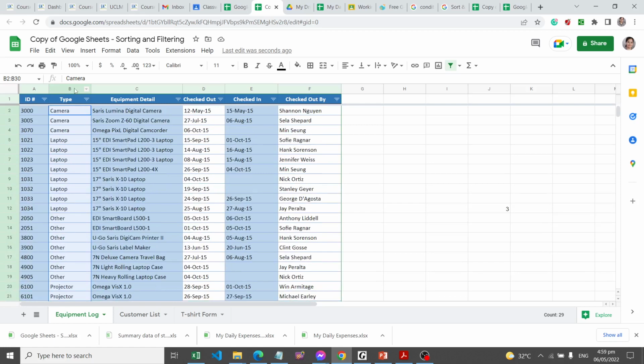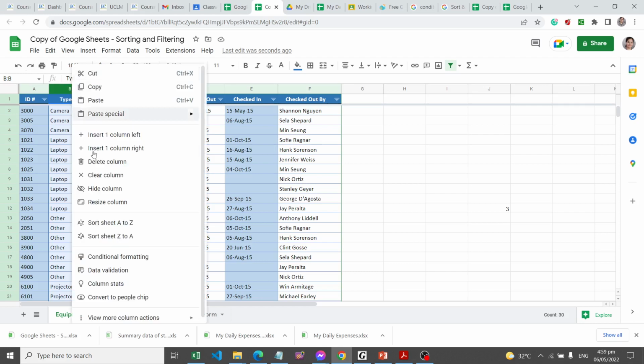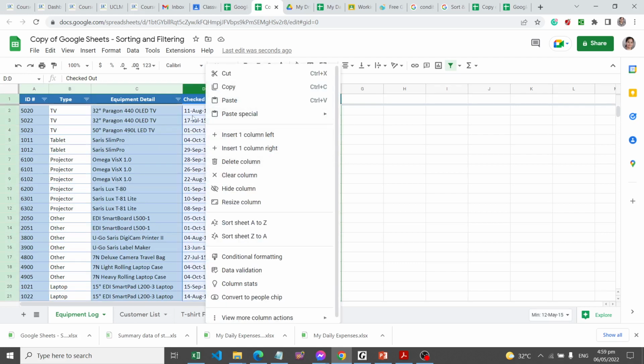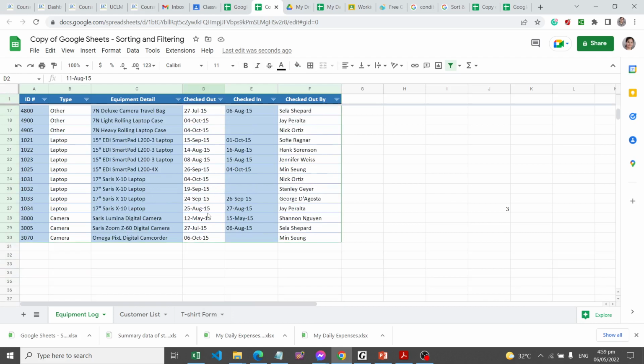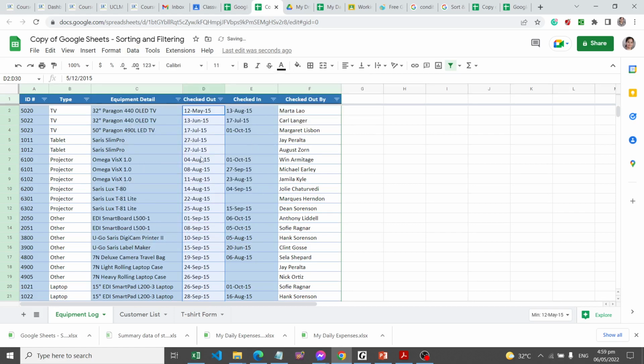You also have the option to sort sheet from A to Z or from Z to A. Or you can sort the date. Sort the range of cells, the column D, that's from A to Z. And also the checkout by.